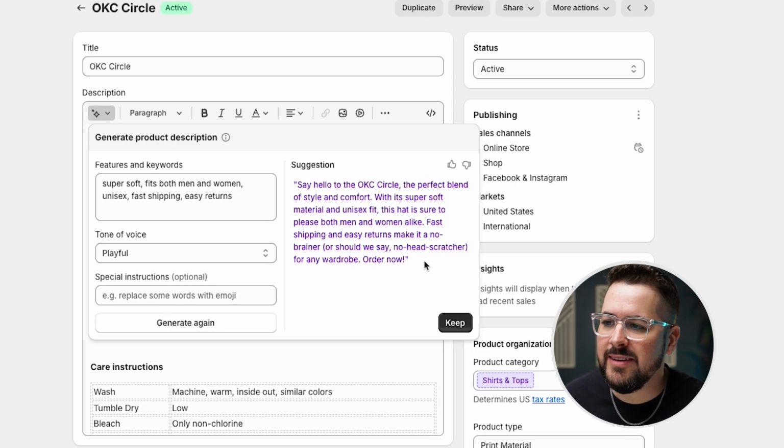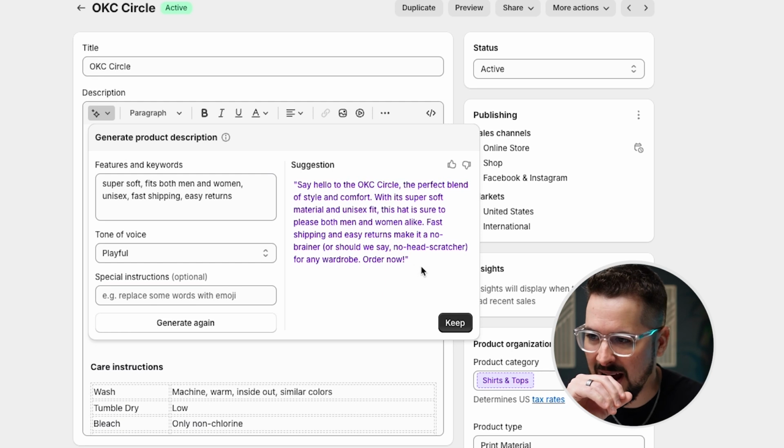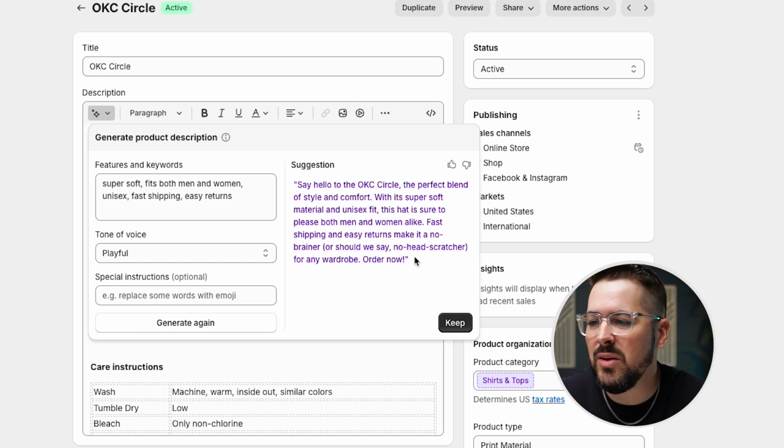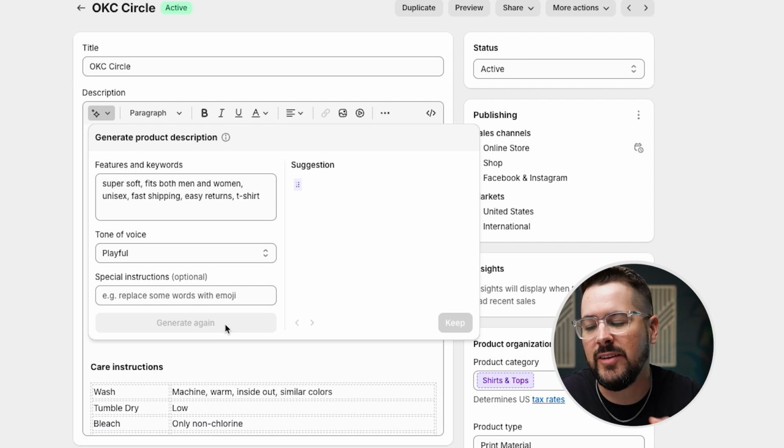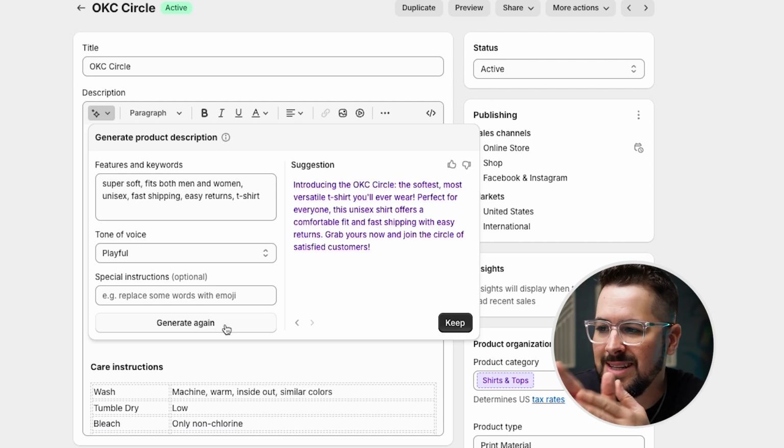Here's what it says. Say hello to the OKC Circle, the perfect blend of style and comfort. With its super soft material, unisex fit, this hat is sure to please both men and women alike. Fast shipping and easy returns make it a no-brainer, or should we say no head scratcher for any wardrobe. Order now. Pretty good. The only thing it got wrong, obviously, was that it called it a hat. So we might want to put in t-shirt as a keyword here. Let's generate it again and see what it says if we put in t-shirt.